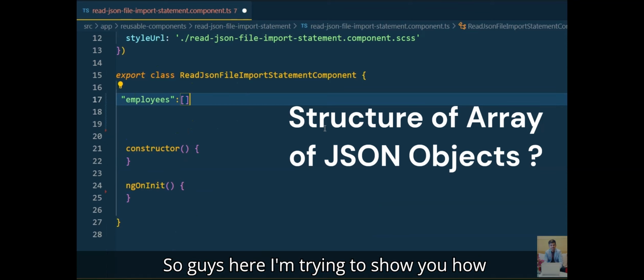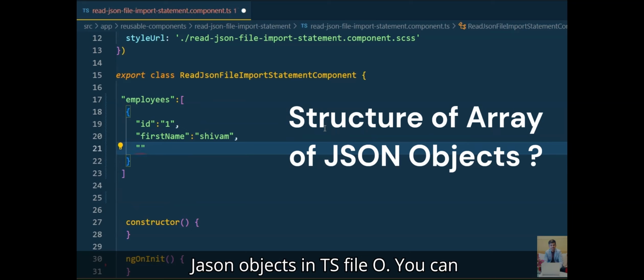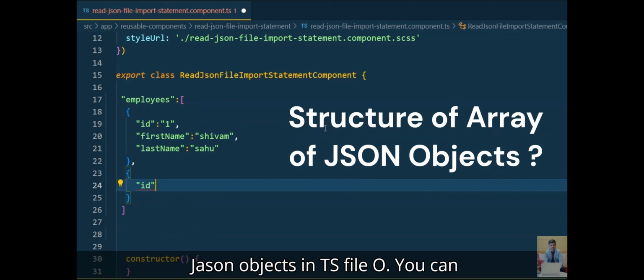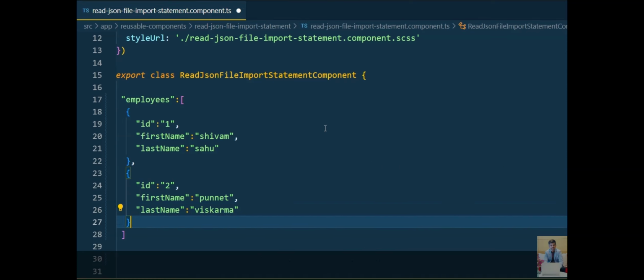So guys, here I am trying to show you how we can write the structure of an array of JSON objects in the TS file. So you can see here we are creating 3 objects under the employee array.